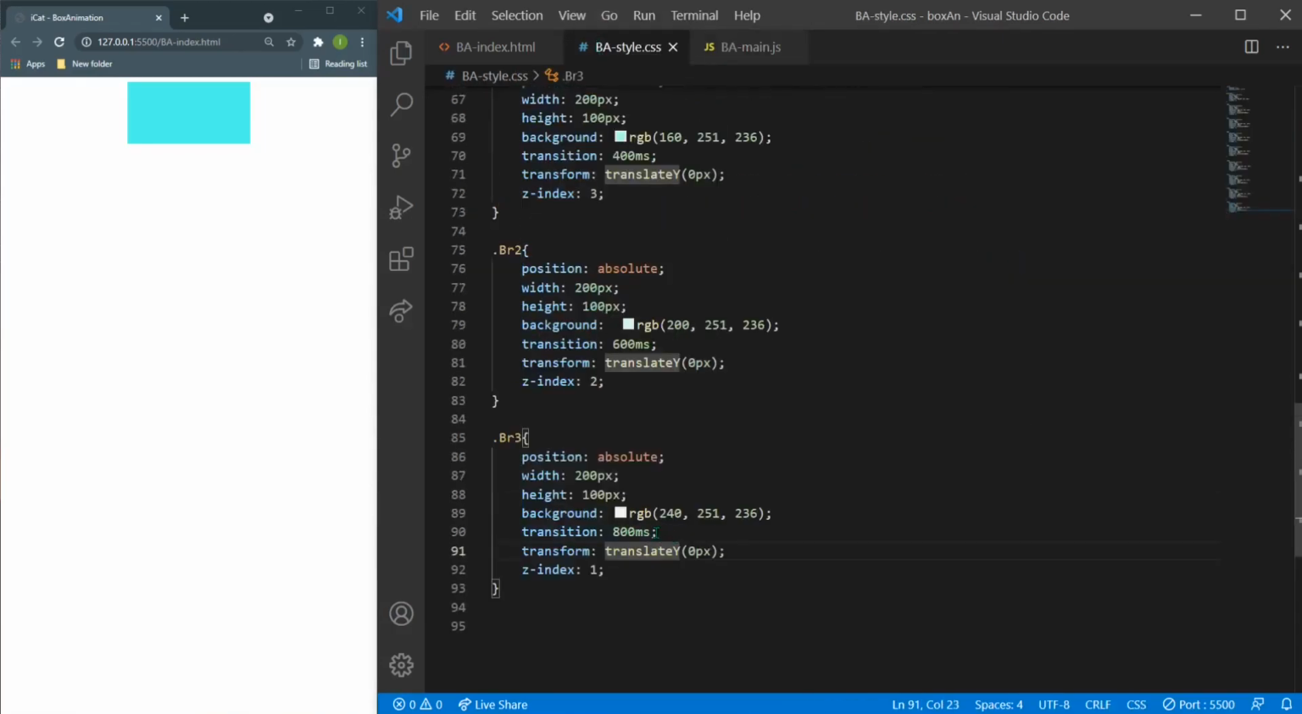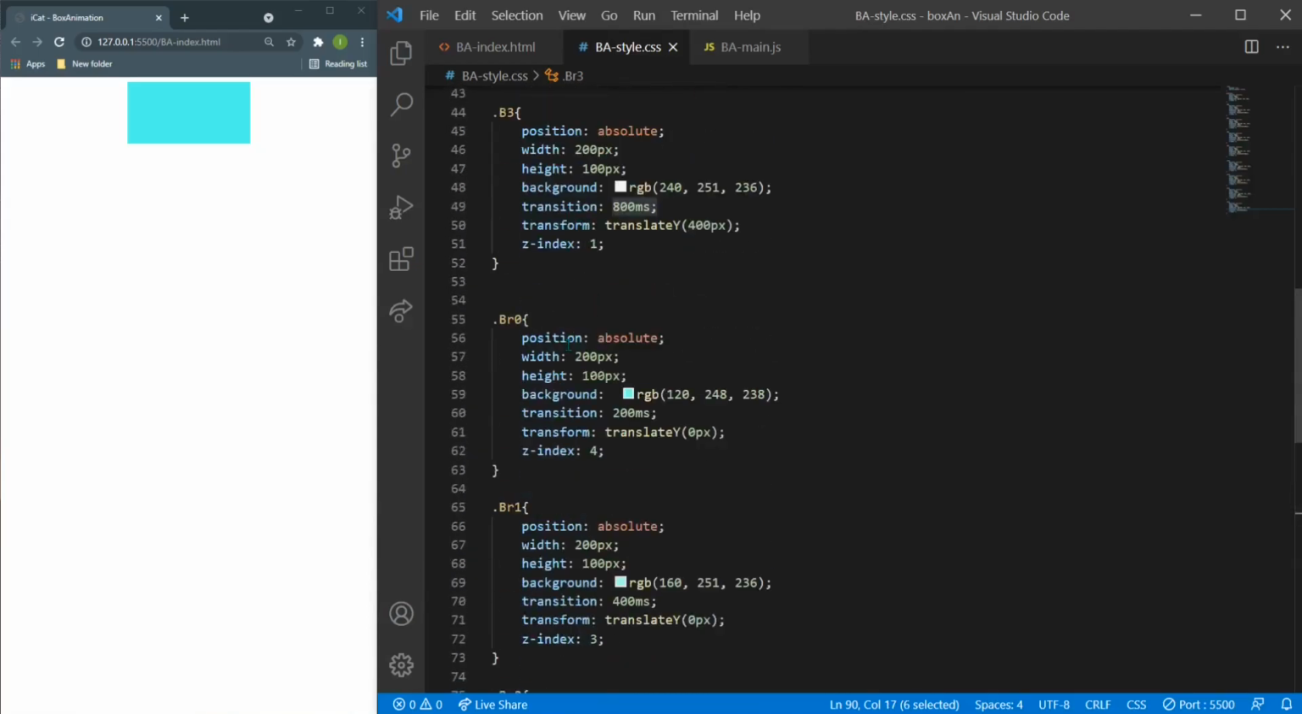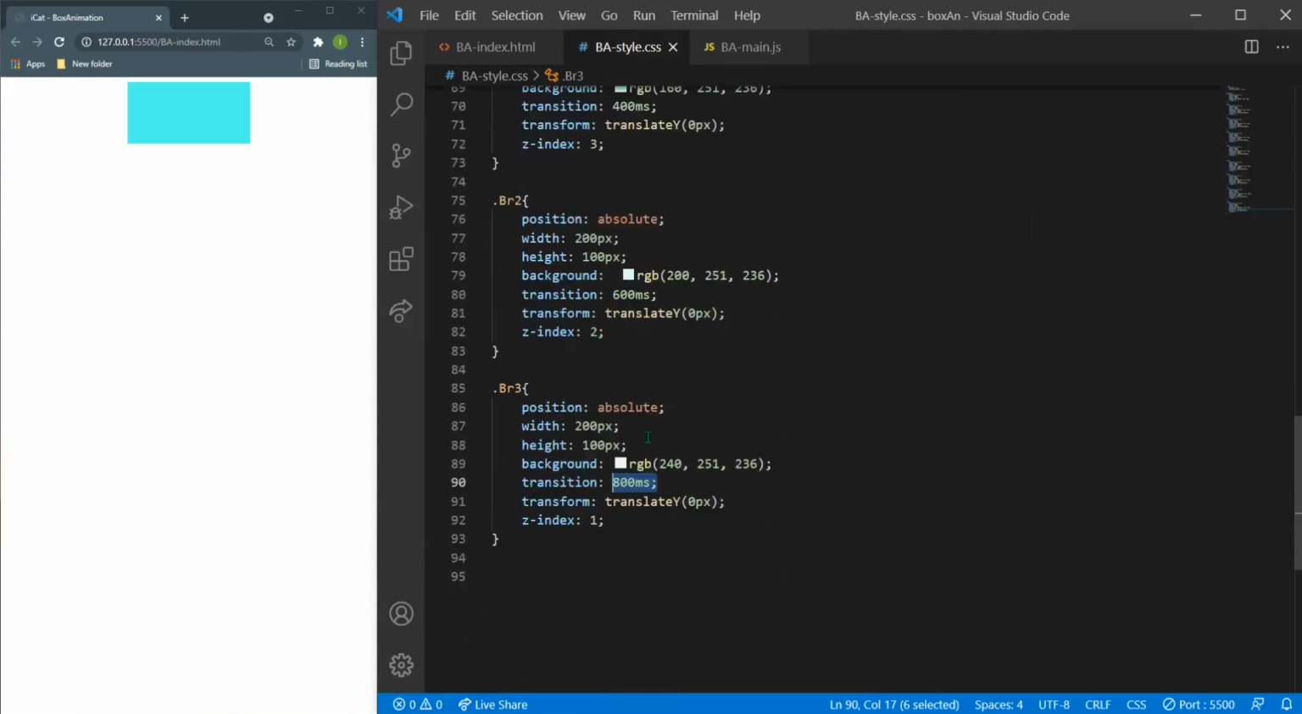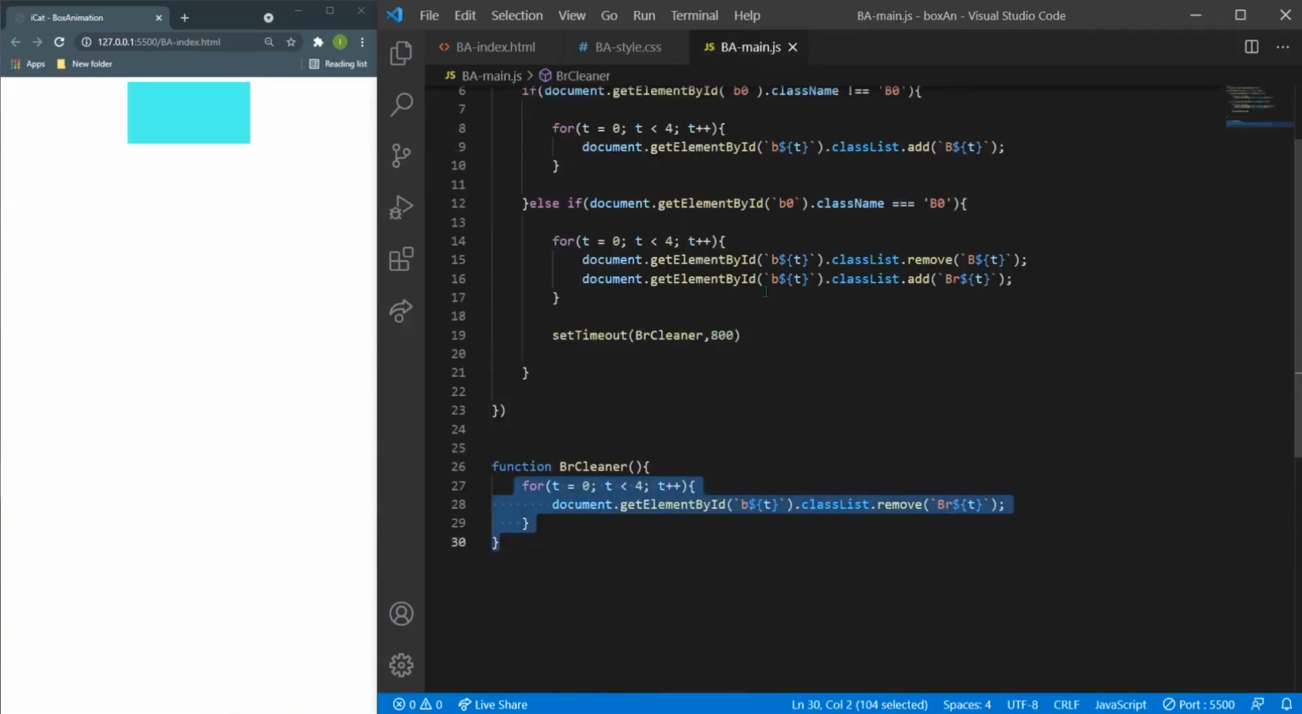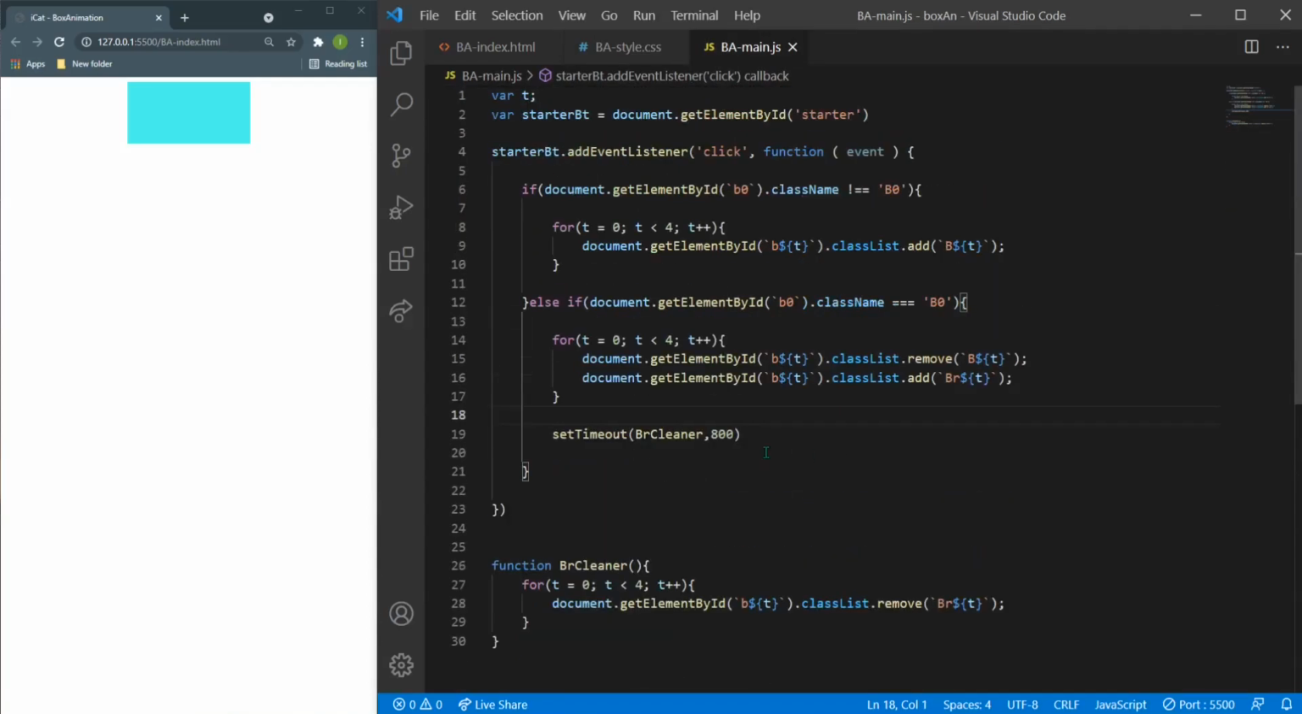Yeah, this is the highest transition here among the 4 br classes, and yeah, there could be better ways. This could be a bit more, what do they say, a roundabout way of doing it.